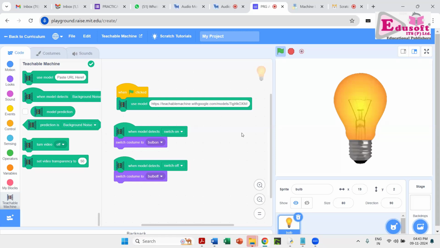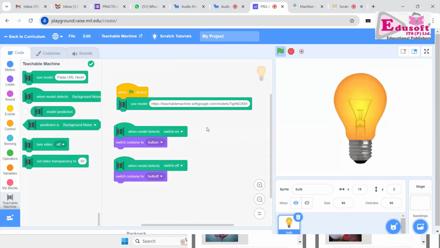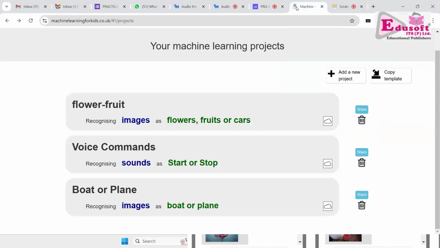And to test it, I can click over here. First of all, I click on the green flag and we can test it out. Good night. Switch off. So this is how it will work. You can test, you can give it to the kids, you can show the approach, and then they can do the experiments over here. So this way, the machine learning for kids platform and Teachable Machine are used.